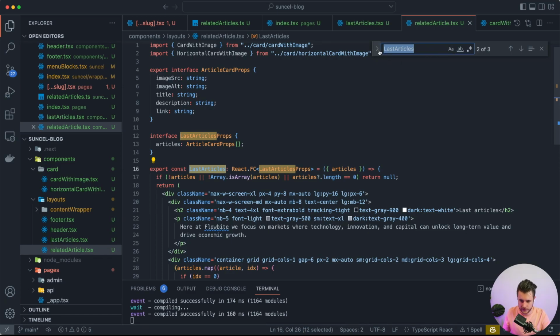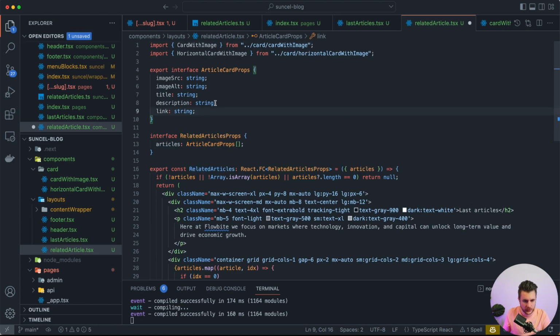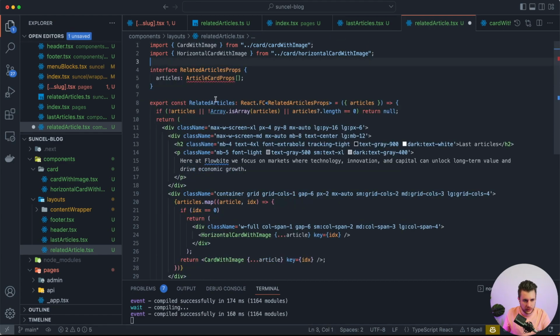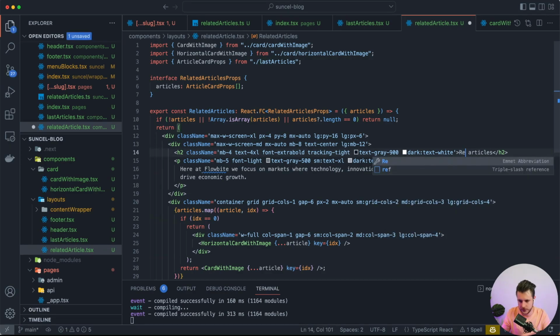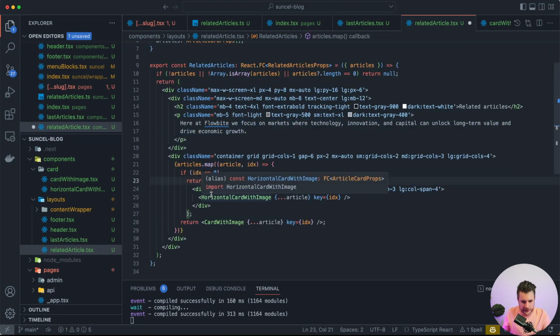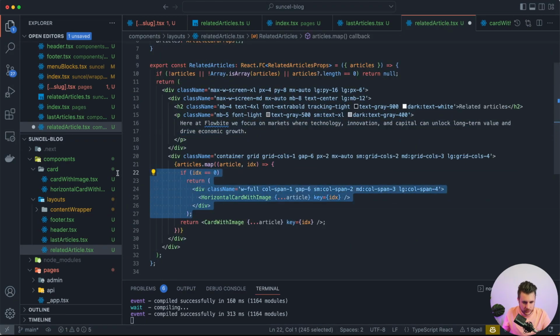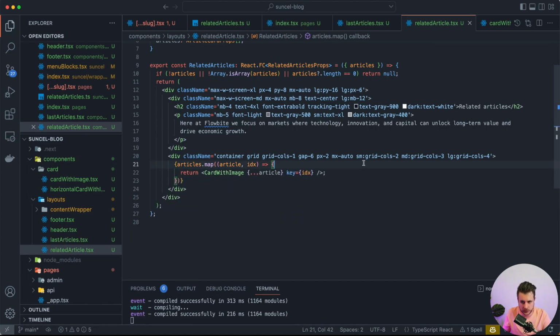Let's replace the last article by related. And we will use the one from before. Here we will say related article. We will leave the same description. In this case, I will not put the horizontal. Okay, should be fine.